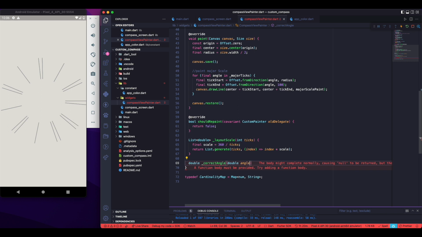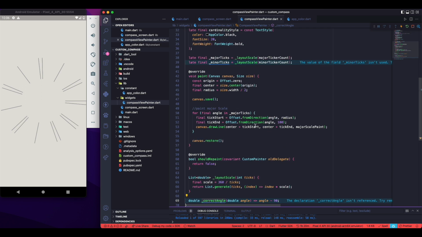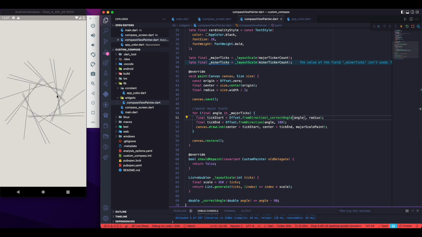It is going to take a double angle and return angle minus 90. Then using this we are going to get a correct angle. And one more thing, we need to create a radian also. Okay, let me use this first, then I will explain. So in the radian we are going to wrap this, wrap it and pass the angle.